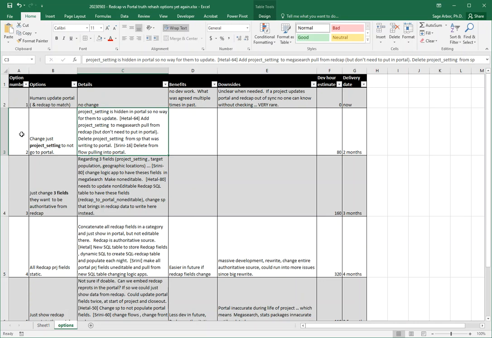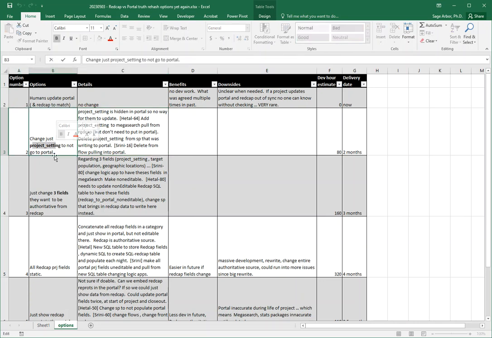Okay. Option two is just fixing the project settings. There were three fields that were an issue. This is an issue because project settings is hidden in the portal. So how can you change the authoritative source? That would take 80 hours of work and could be done in 2 months.